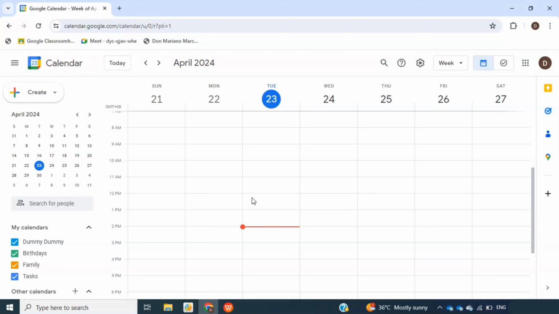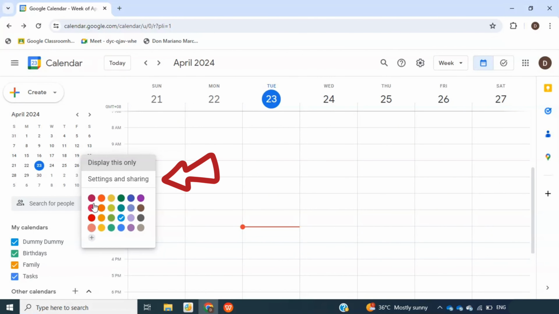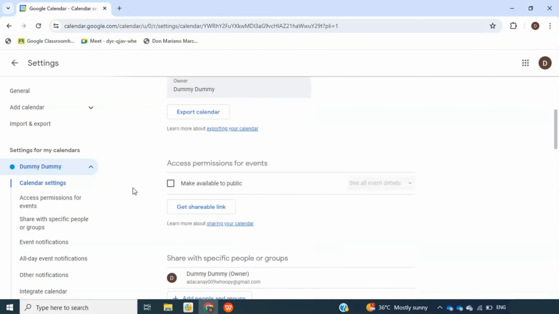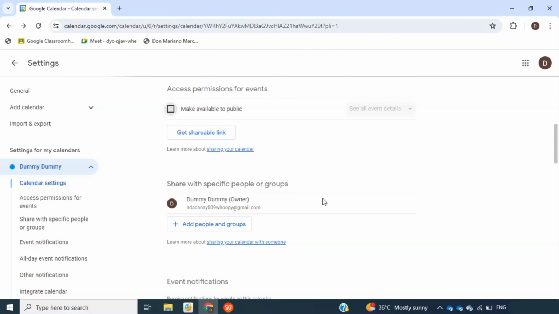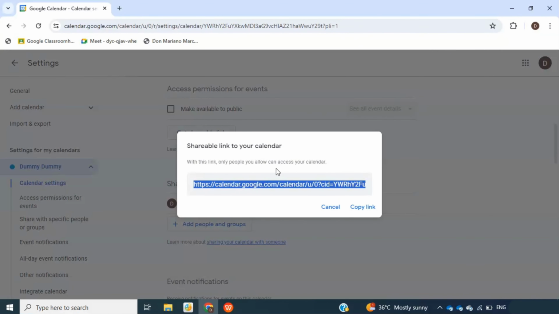So let's start. First of all, choose the calendar you want to share on the left here and click on the three dots. Then click on Settings and Sharing. Scroll down and you can either make your calendar available to the public by clicking there. You can then get the shareable link by clicking on it.